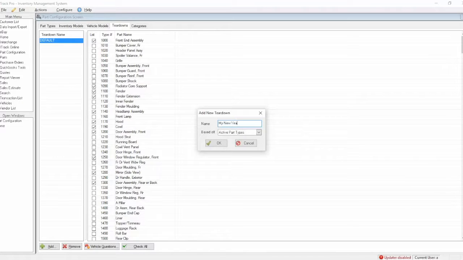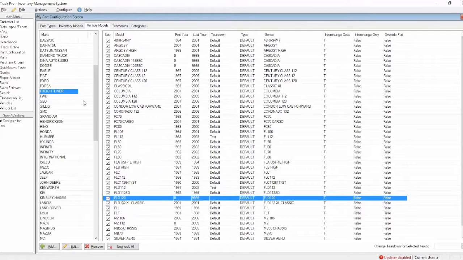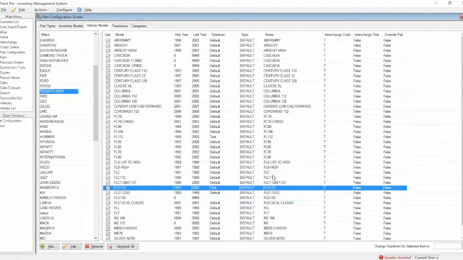Once you've created a new teardown, go to the Vehicle Models tab and select which models should use your new teardown. To do this, select them in the model list and select your new teardown from the Change Teardown for Selected Items to dropdown.